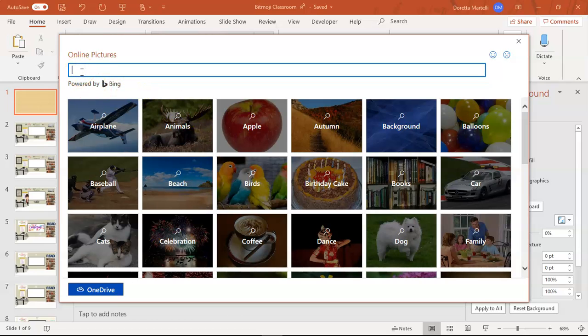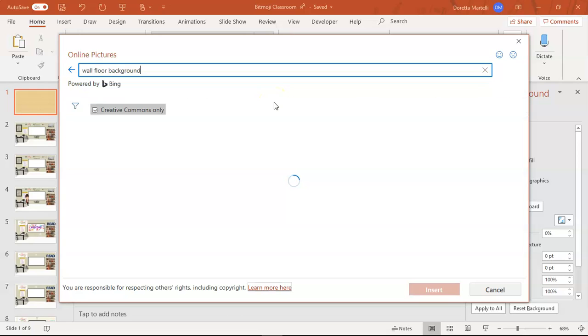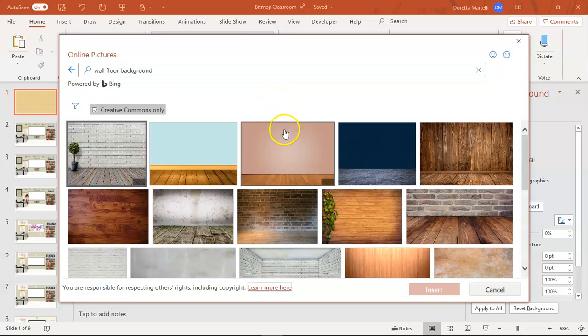Okay, so you can search a couple different things. I'm going to try wall, floor, background. And see what we get. Ooh, lovely. So we have some nice choices here.